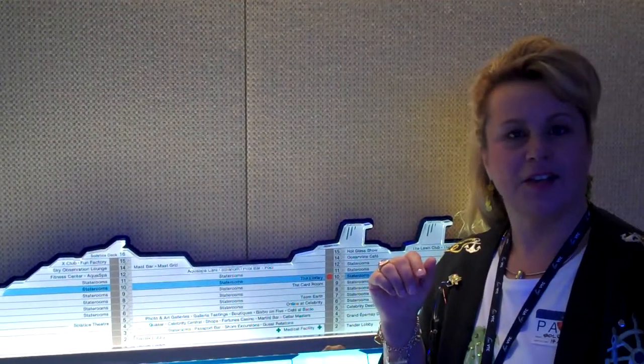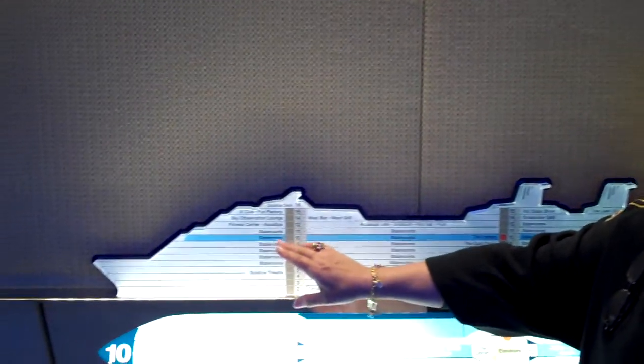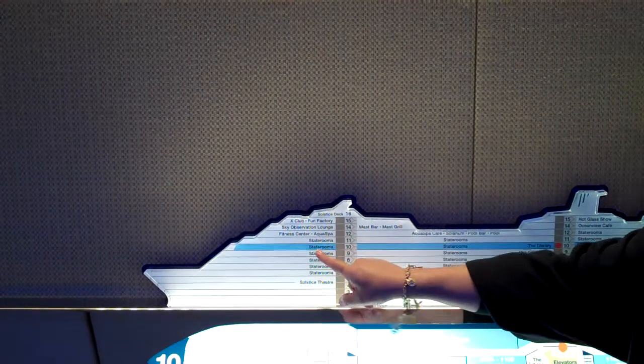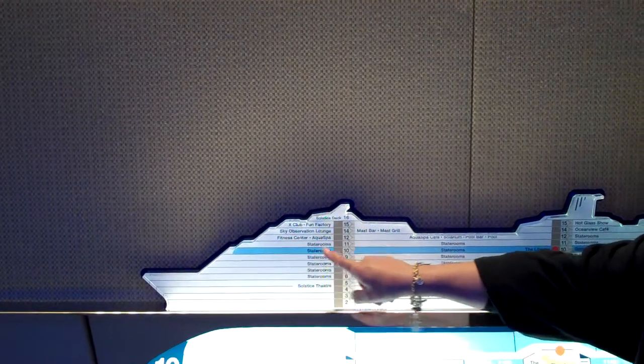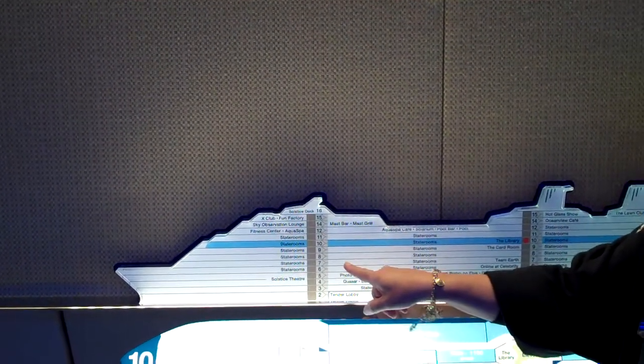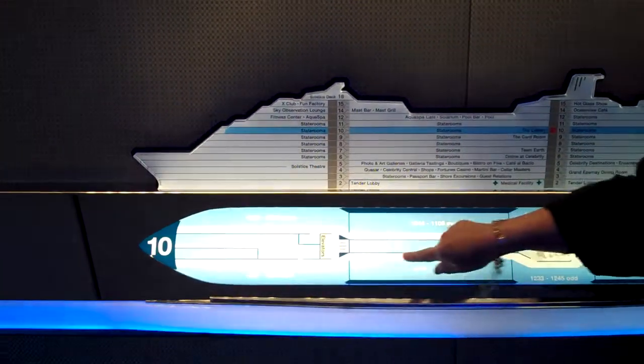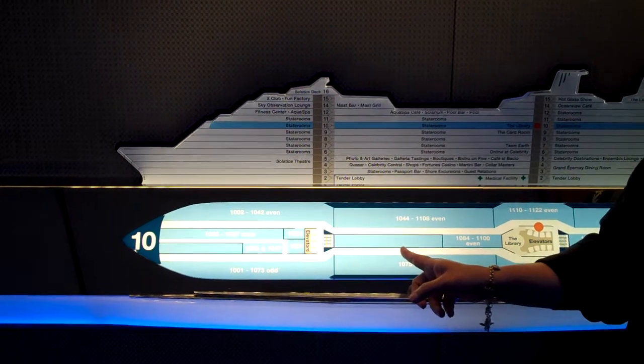On most ships, you will find a directory so that you can locate where you are and how to get to the next location that you would like to visit. On the Celebrity Solstice, they have a little ship, and the deck that you are on is highlighted in blue, and this way you could see all of the decks and how to get to the various decks. They also will give you a layout of what is on the deck that you're currently visiting.